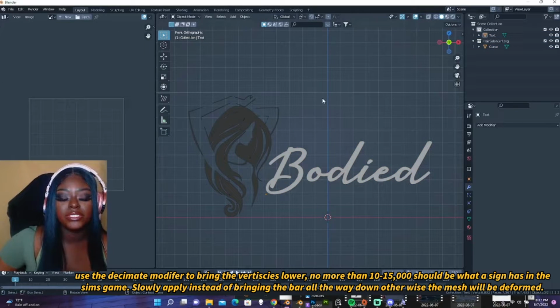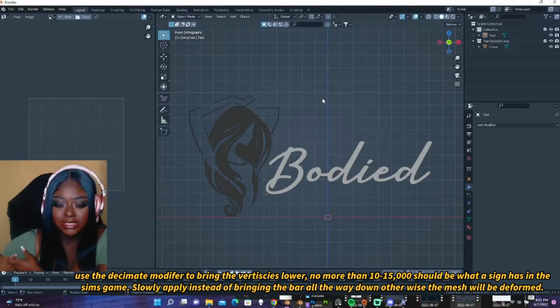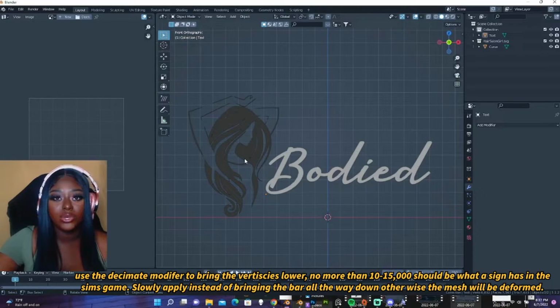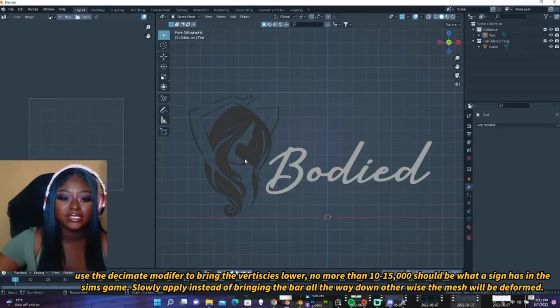Now I want to do the texture. For textures, when it comes to signs, I literally just do the color in Photoshop. If you have an image like a logo or something that has a certain color, I guess I can show you. I mean, it's pretty much the same thing, so I'm just gonna go through that process. So we're going back to the photo editor.